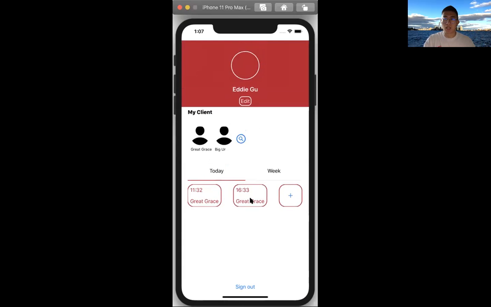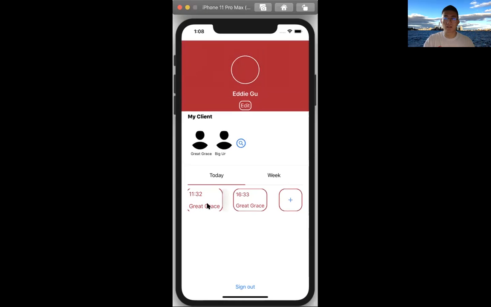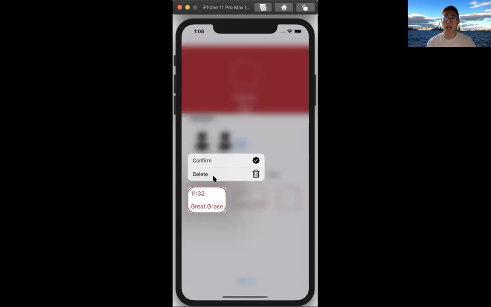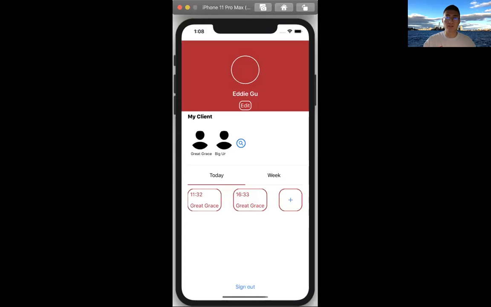And the last thing is confirm and delete actions. These two actions will transmit to the client, but I'm thinking about how to commit and transmit them in a way that makes more sense.